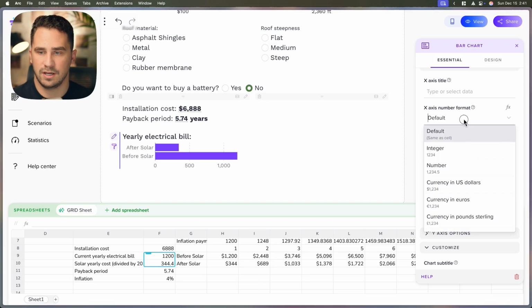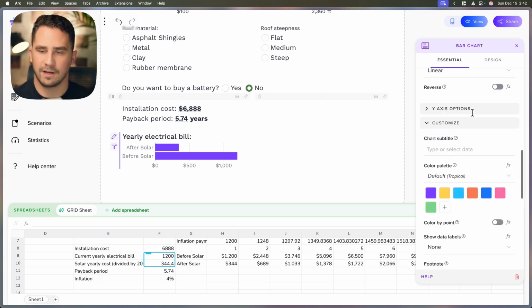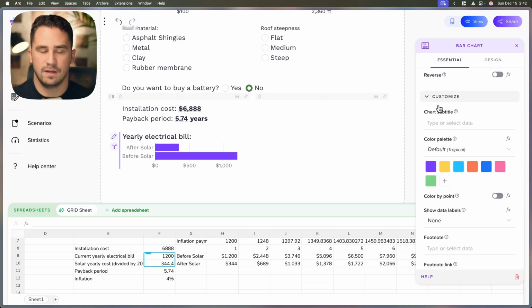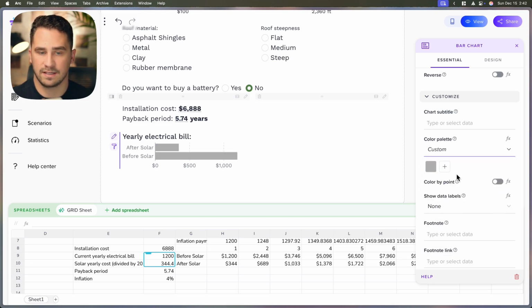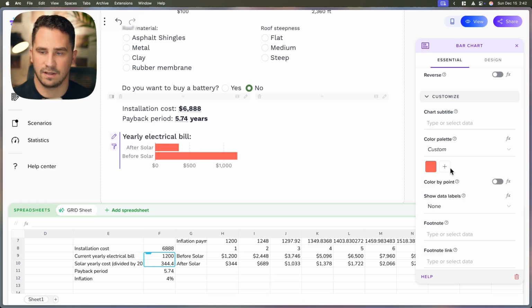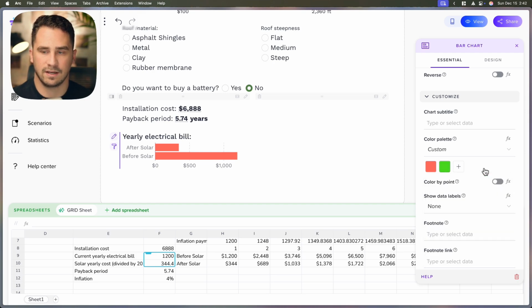We're going to go ahead and change the number format into US dollars. Okay, then we're going to look at the y-axis. Tons of options. Again, you can customize here. We're going to leave this alone currently. Then we can go ahead and customize things like the colors. So we can go ahead and actually input a custom set of colors here. So maybe what I want to do is before solar, I make this something like red, and then after solar, I turn it to something like green.